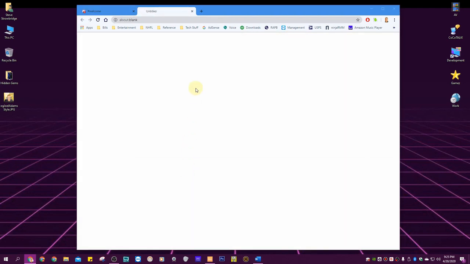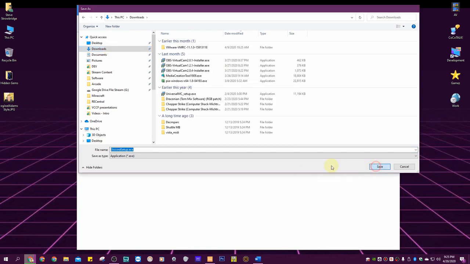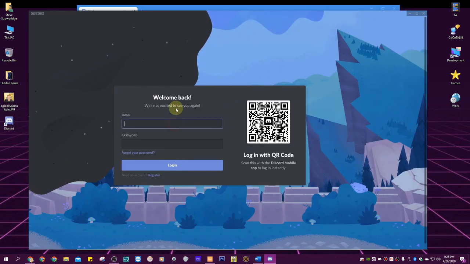And since I'm running Windows, I'm going to go ahead and save it to Windows, and I'm going to save it in my downloads folder, and we're going to run it. It's downloading, and as soon as it's done, I'm going to go ahead and install it. So now Discord setup is happening. Well, this is where you would put in how you signed in, right?